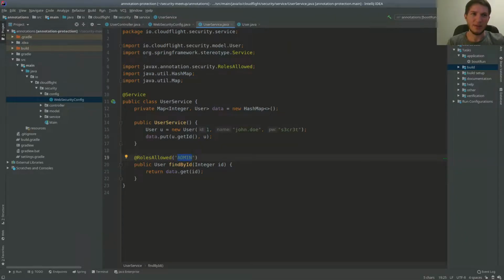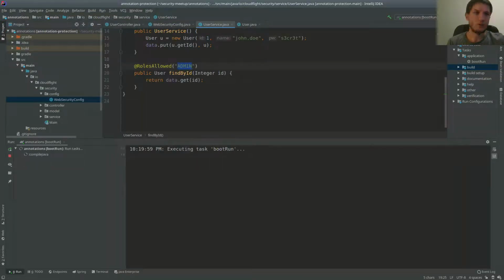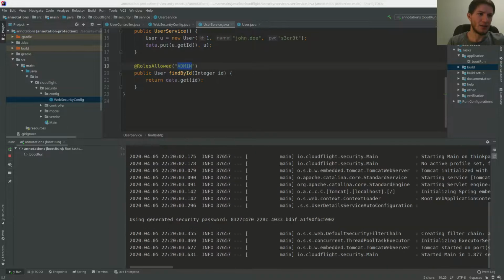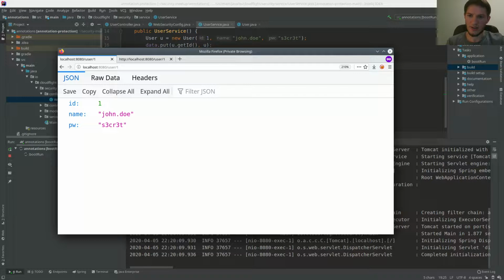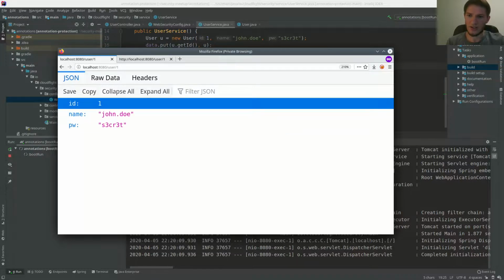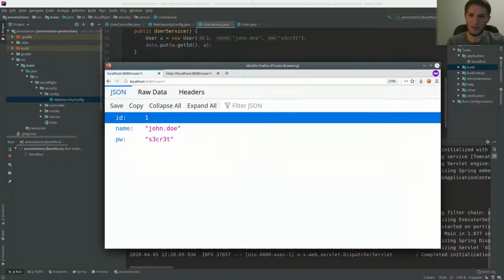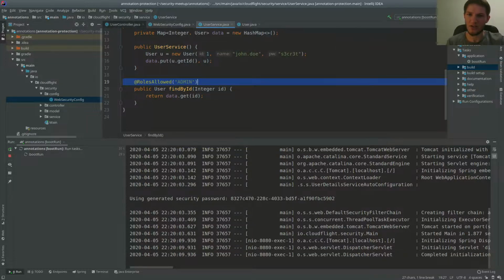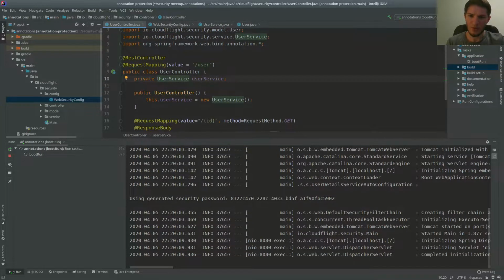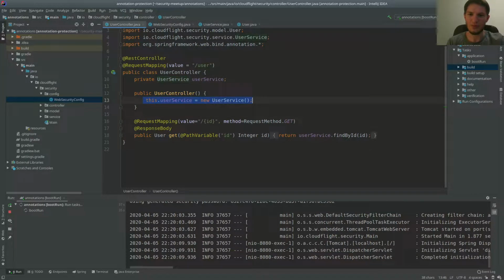So starting up this application, we will see what this exactly looks like. Here you see my browser window, and you see that there actually was a user returned, although we are not even logged in, so this means we definitely don't have the admin role here. So why was this not working? Looking back at our controller, we can see that we directly instantiated this user service.